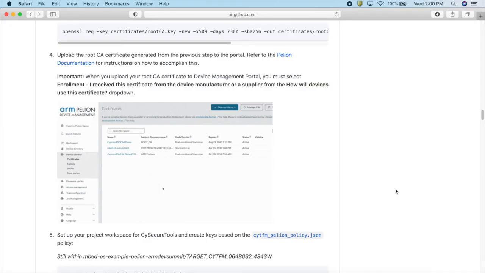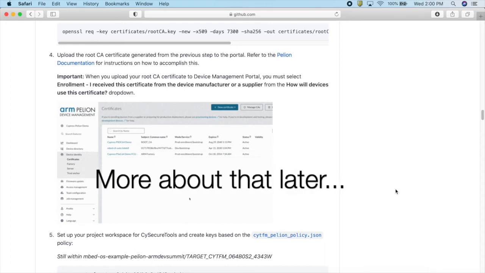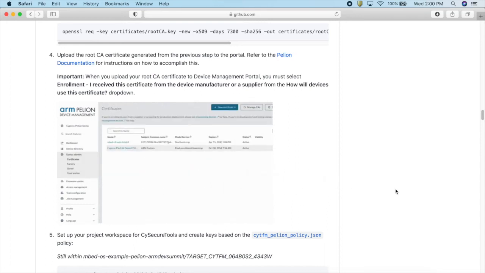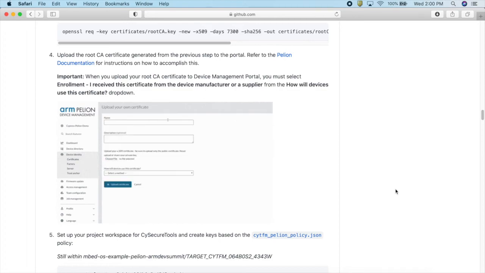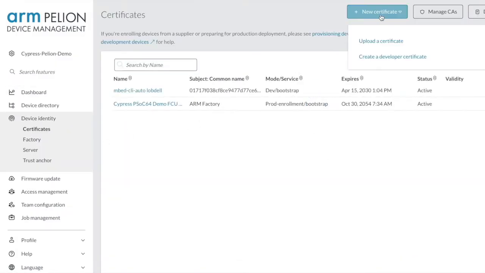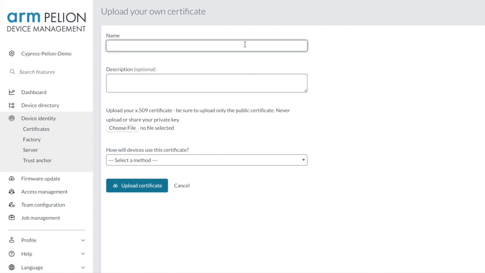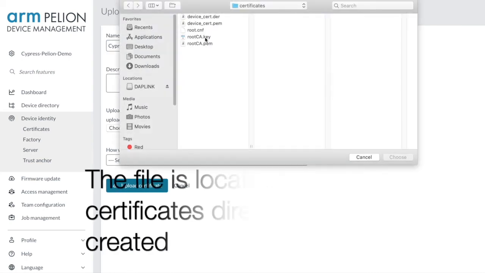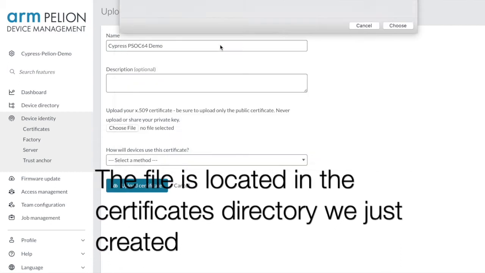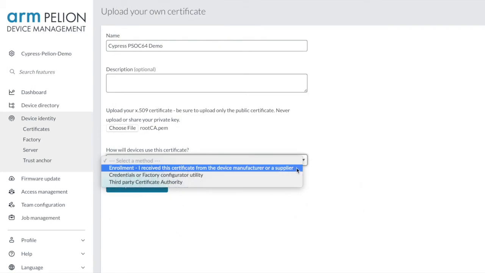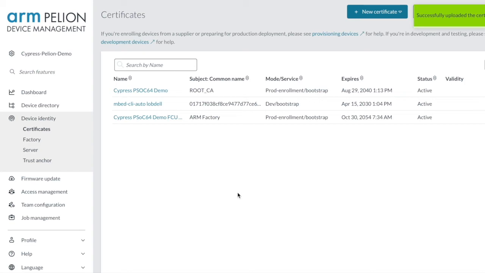Okay, the next thing we want to do is upload the root CA certificate that we just created to Pelion Device Management. And so the way you do that is go to Device Identity, Certificates, click on New Certificate, and then give it a name and select the file, and you want to select the .pem file. And it's very important you want to choose enrollment, and then click Upload the certificate.